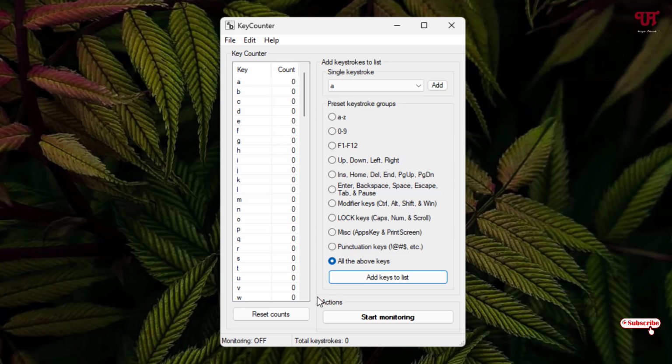So once all your settings are done, you can just click on this start monitoring. And now let me try to press different keyboard keys right now. So you can see here it's counting. If I keep pressing different keys, you can see which key I have pressed how many times. So you can see different keys have different numbers.